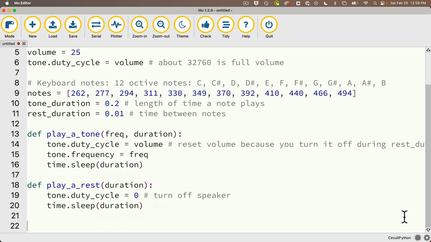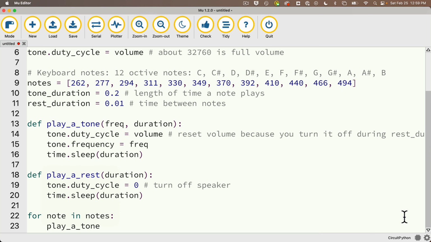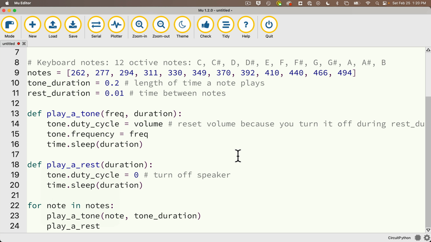And then below, we're just going to iterate through all of the notes in the notes list. Remember our technique: for note in notes, colon. We're going to play_a_tone, passing in note, tone_duration. And then we're going to play a rest, passing in rest_duration.